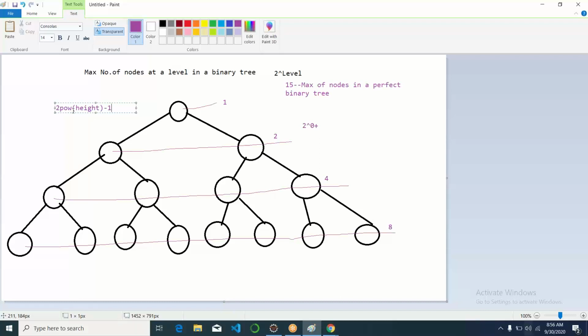So 2 to the power of 3 is 8. 8 minus 1 is 7, but it is not matching the right answer. So let's quickly derive it. It's simple. Let's say the next term will be 2 to the power of 1, because at level 1 it is 2 to the power of level. So it will be equal to 1 plus 2 to the power of 1 at level 1, 2 to the power of 2 at level 2, and 2 to the power of 3 at level 3.